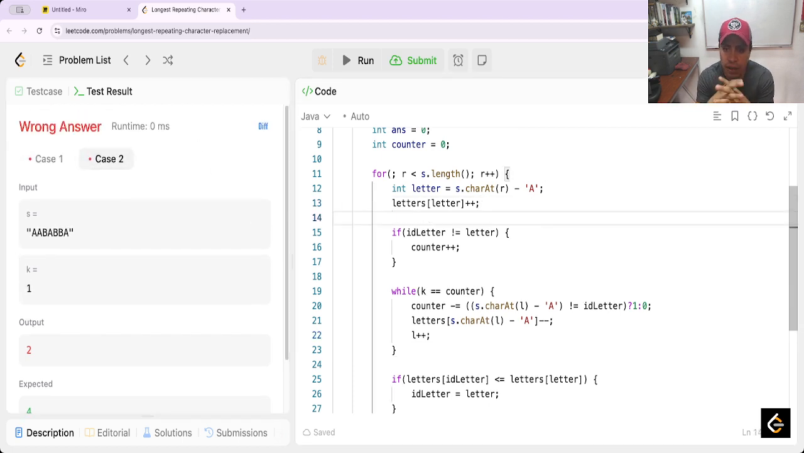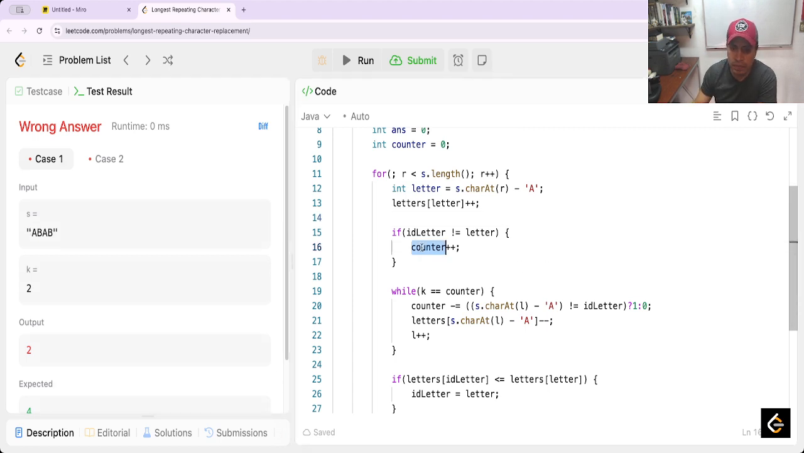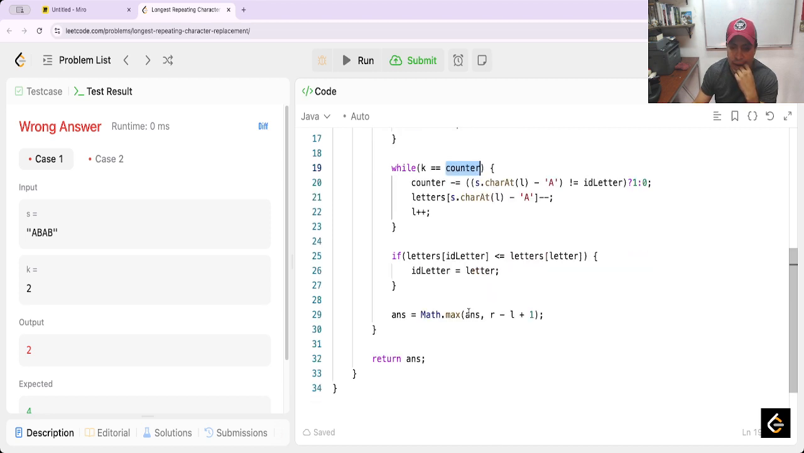Okay, let me check. We start with the letter A. Letter is equal 0 because it's the first position. Letter in the index letter that is 0, plus plus, increasing 1. ID letter that is 0 is different to 0? No, it's the same. In counter, this is not executed because this is 0 and this is 0. K is equal to and this is 0 are equal? No, are different. Okay.